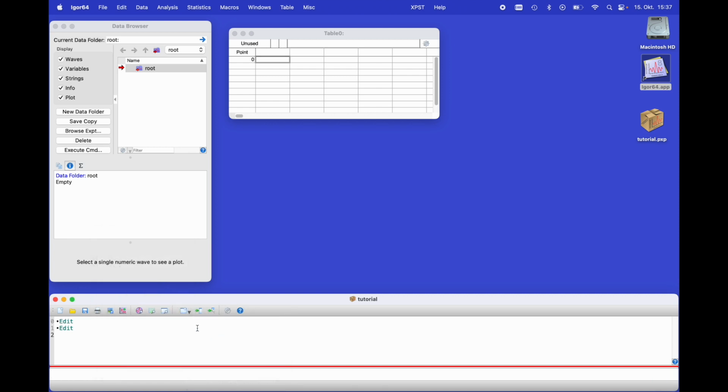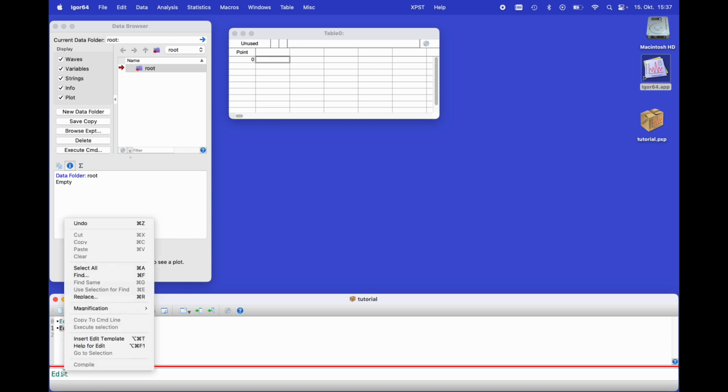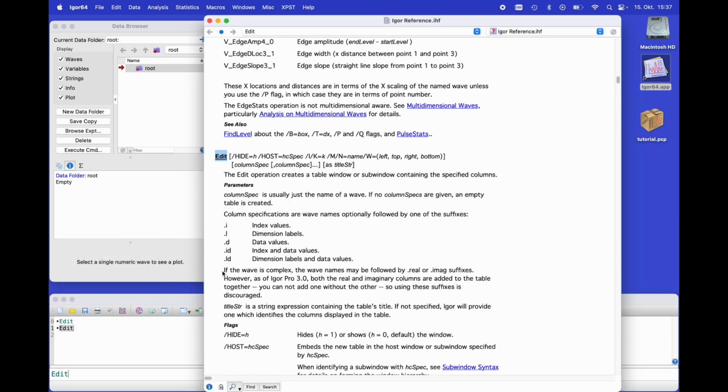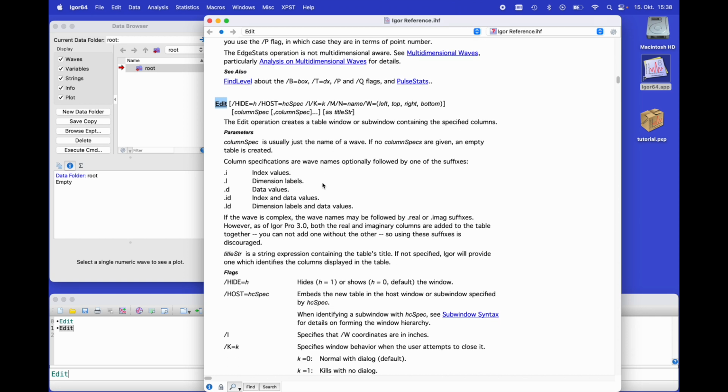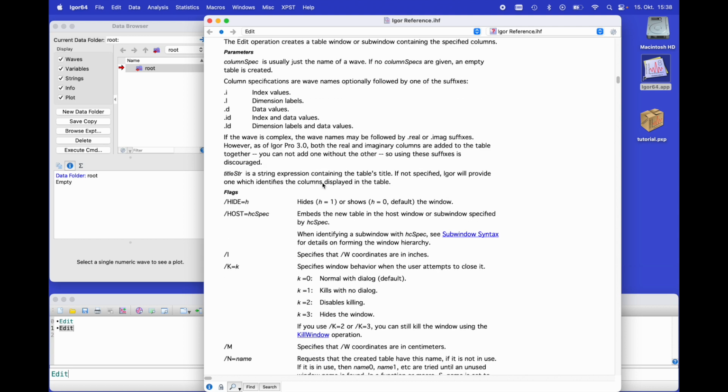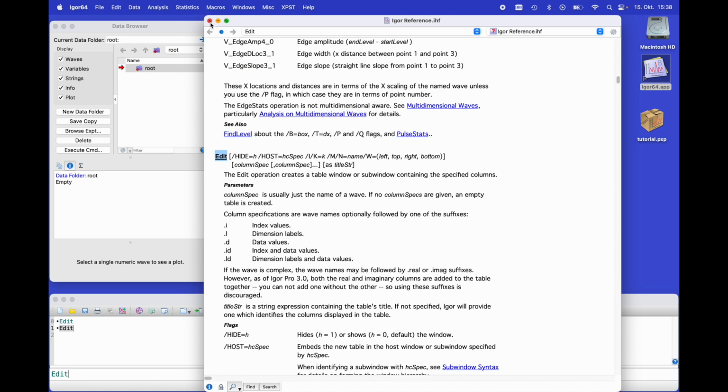Yeah, this is the first command we learned now. If you want to know more about a specific command, for example, many of the commands have options. We can also show some help for a command by right-clicking on it and then going here, help for edit, which will present us with the help window where we see that the edit actually has a lot of options to specify options of that table.